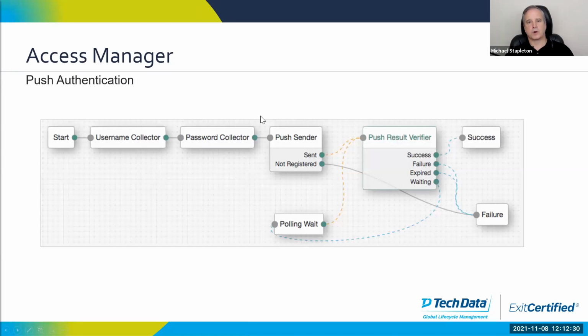This is a little more complex example using push authentication. And you can combine these all together. So in this case, we're going to get their username and password, and then we're going to send a notification to their device. If their device isn't registered, in this case, well, too bad. Again, maybe in the real world, you would have another node in here that they could register their device. If we did send the notification, then we're going to wait.